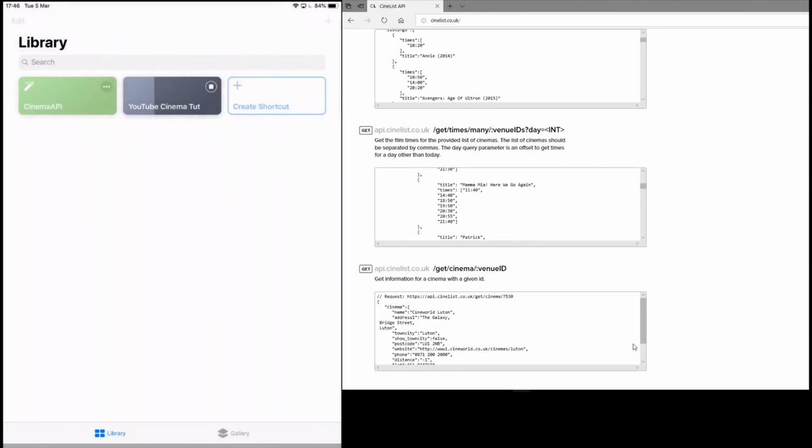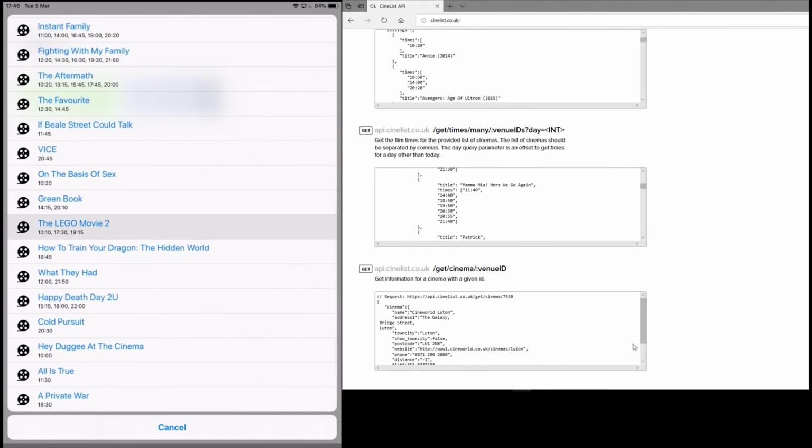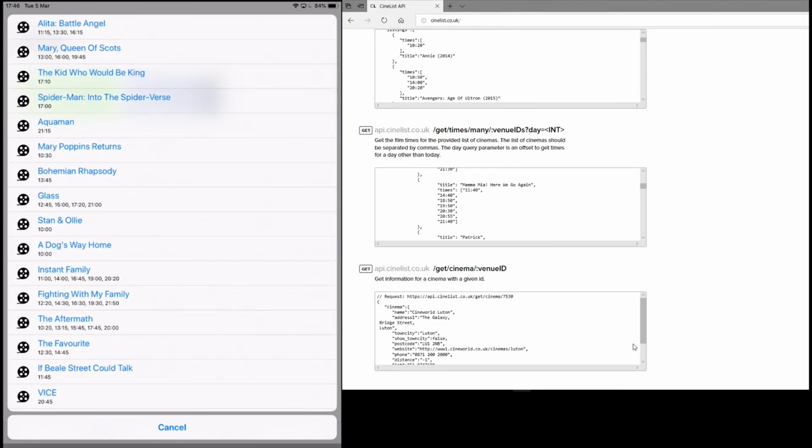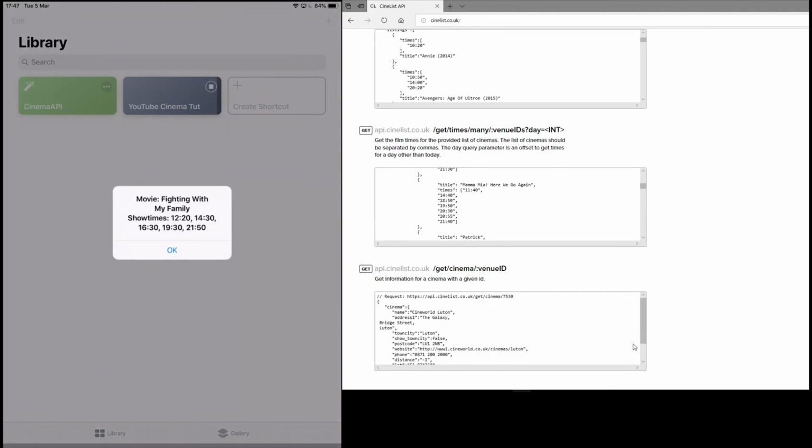So let's go for View Watford. What's on at View Watford today? And there we go. There's our cinema times, and we have more movies going on at View Watford. There's quite a few going on here, and you can scroll and you can select the movie and you get all the cinema times. And oh, let's have a look at Fighting with My Family. There we go, Fighting with My Family.